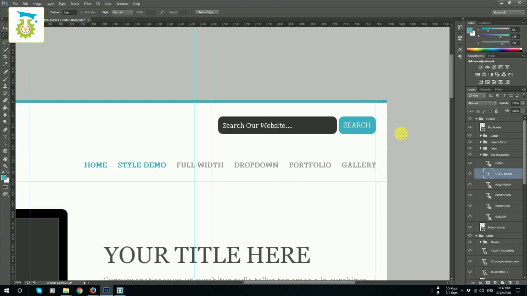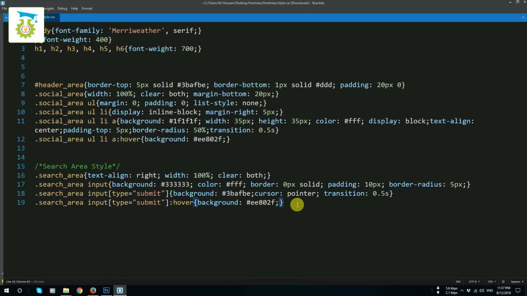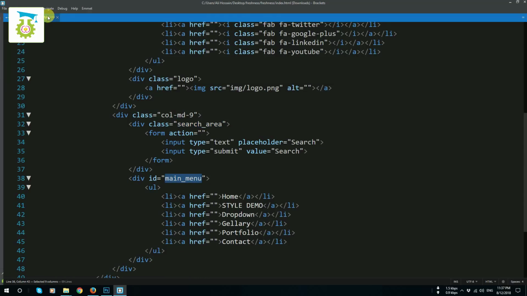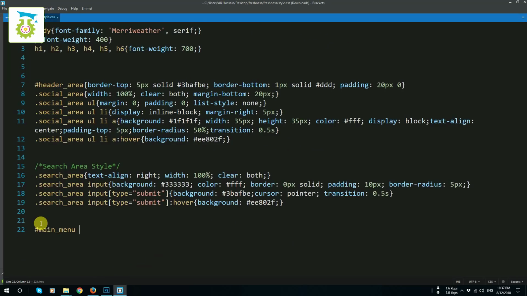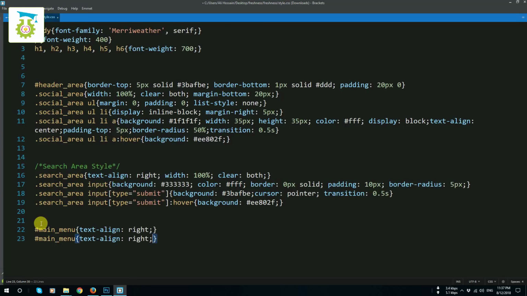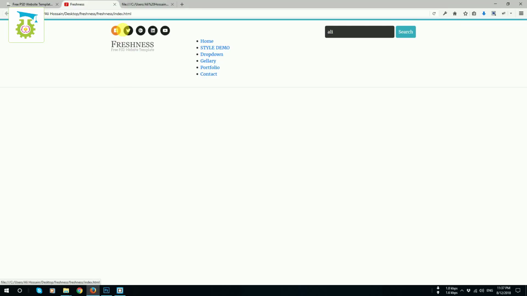Also our search area is done. Now I need to fix our main menu. So for adding the main menu, I will make some space, and here I will copy the ID main menu, and for the ID I need to add a hash, and then for text align I only add text align right. Here I don't need this, so I'll write ul and also li and also a and also hover. Actually I am copying the required class, and now as in the social area, I don't need the text button, also margin and padding. Now if I refresh, you will see that they are like that.